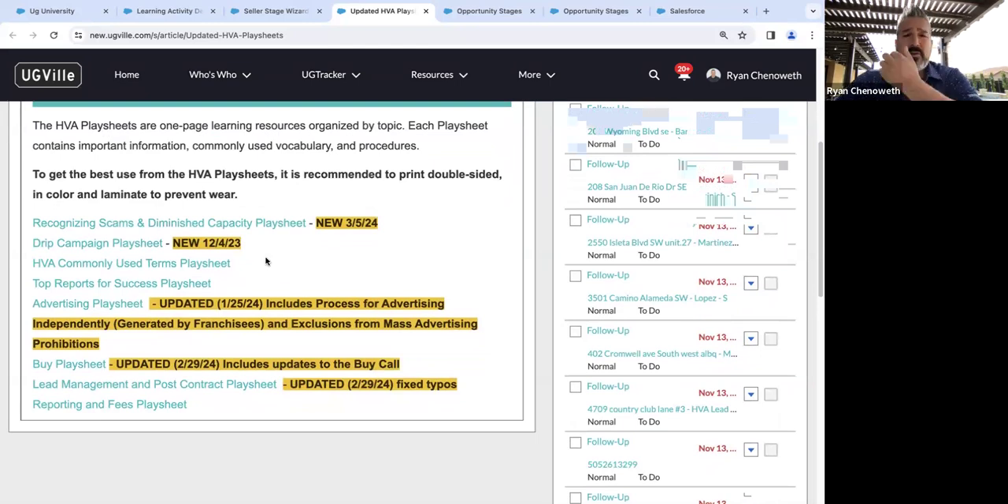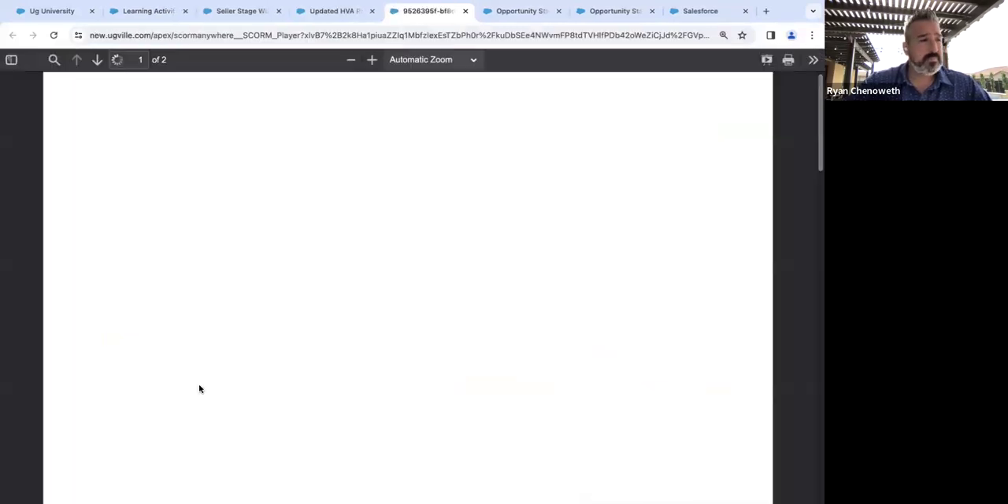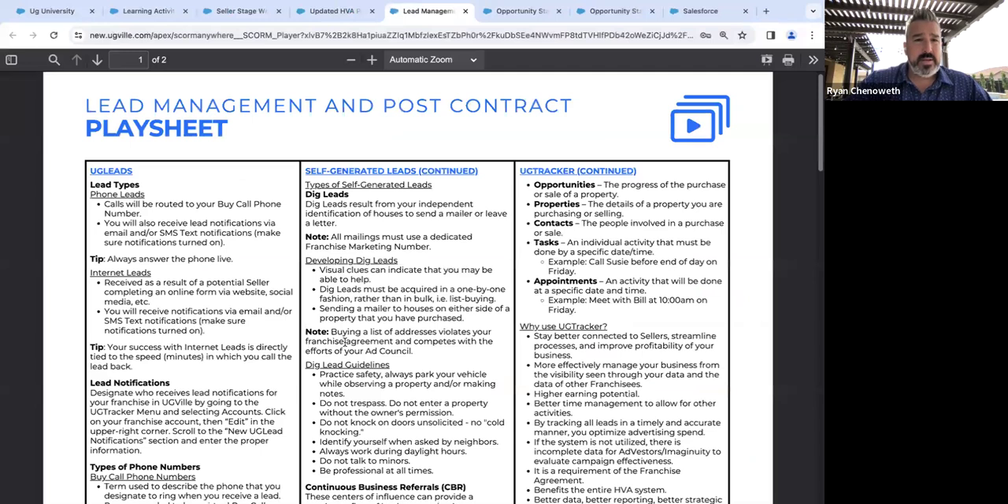These are all the play sheets that they've created that you can use in your business. I suggest you print them out, double-side them, laminate them, and you can go back to them. So I'm not going to go through all these right now because we don't have time. But for example, we have lead management and post-contract play sheets. This breaks down what a lead management is, what you're supposed to do post-contract. It's front and back.